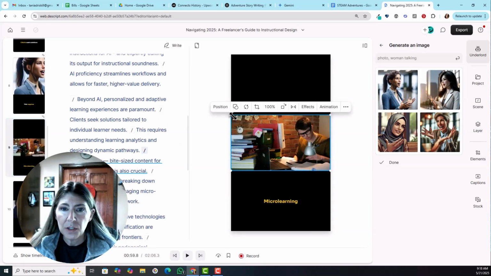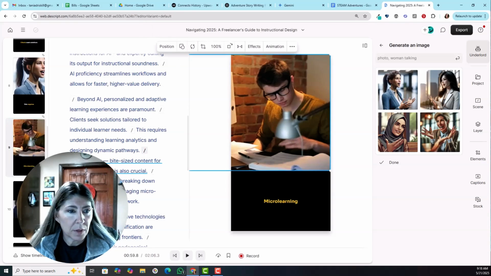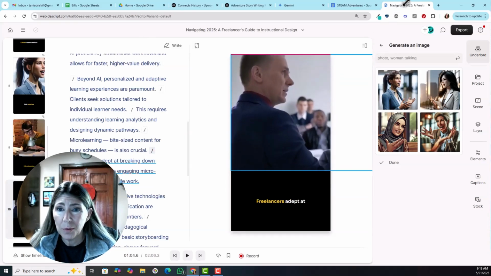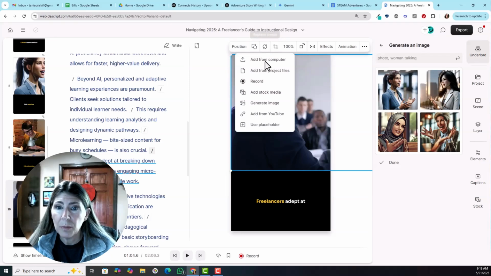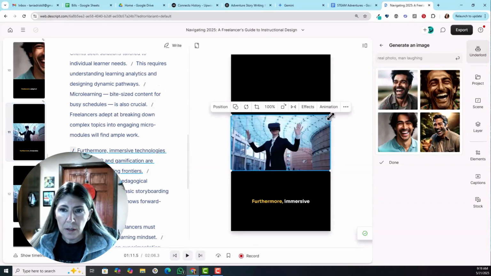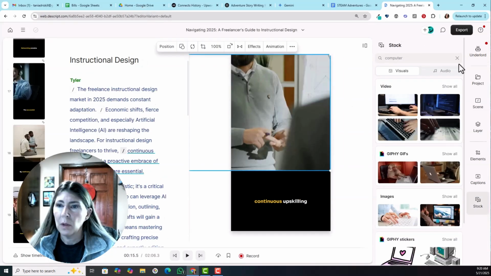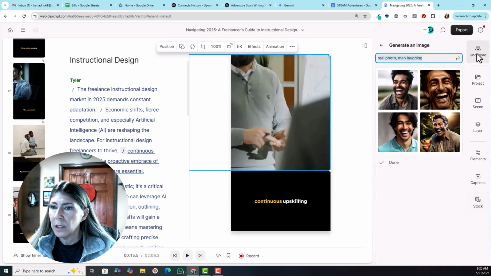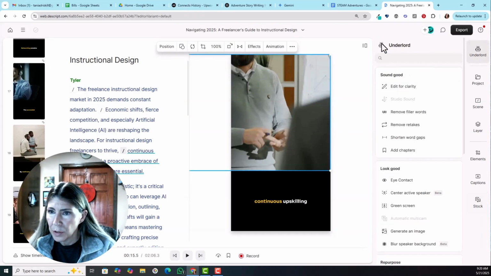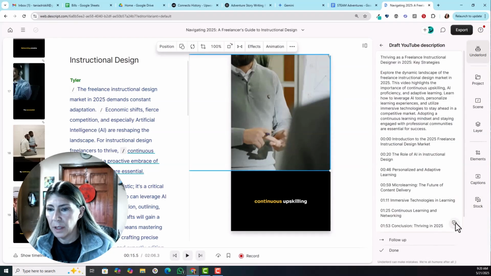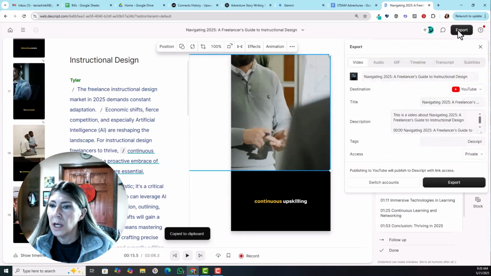But I need to finish resizing all these. And this one is a duplicate. We've already used this one before. I don't like that. Let's go ahead and replace it. Okay. Just gonna get the rest of these all generated here. Okay, and then just like before, I'm going to use Underlord to generate a description. Copy that. Go to export.